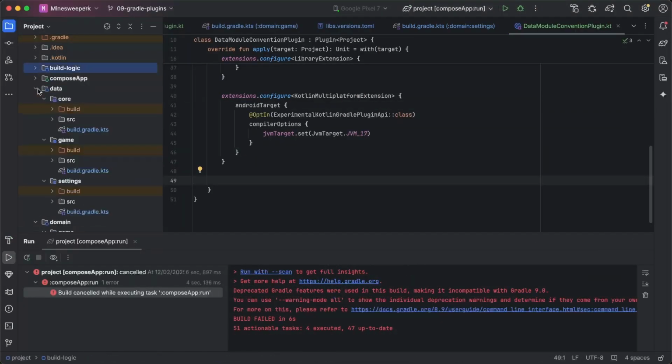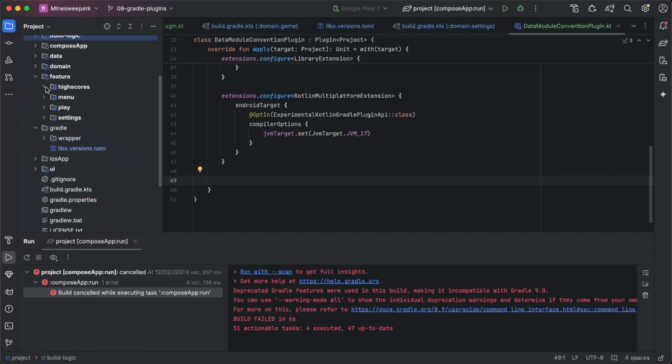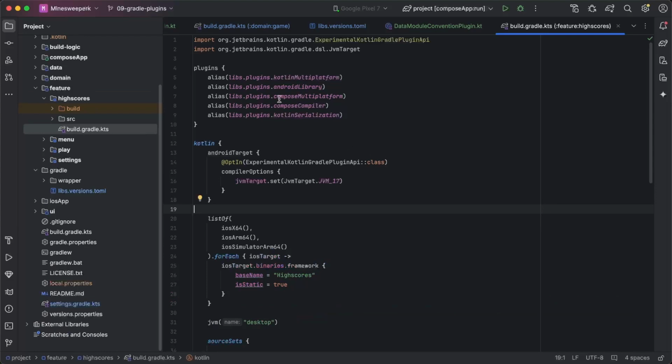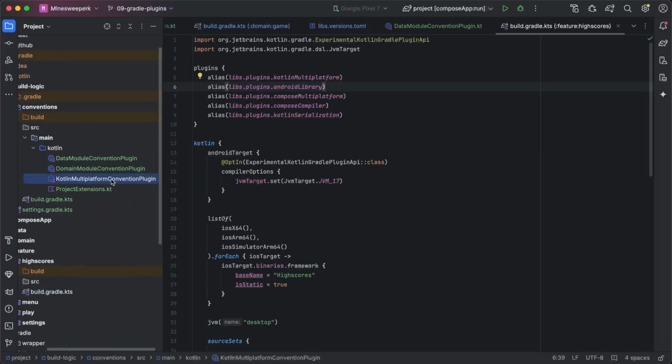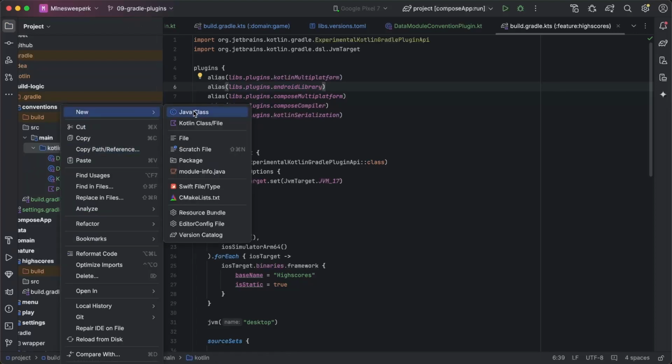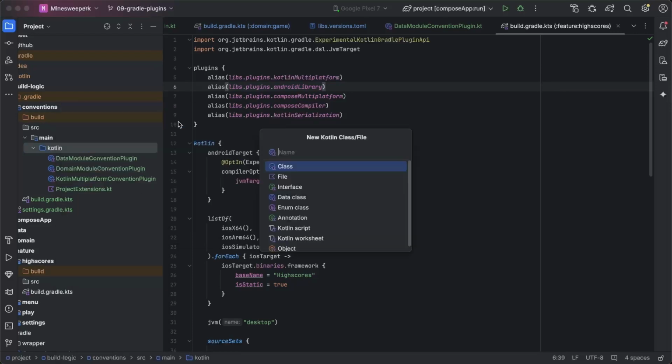Now we'll take a look at what's in our feature modules. So we can see we've got Kotlin Multiplatform, Android library, Compose Multiplatform, the Compose compiler, and Kotlin serialization. Now you might have noticed this is using Android library similar to our data modules. So we're going to do exactly the same as what we've just done here with the Kotlin Multiplatform convention, but for the Android library. So we'll create a new Kotlin class named Android library convention plugin.